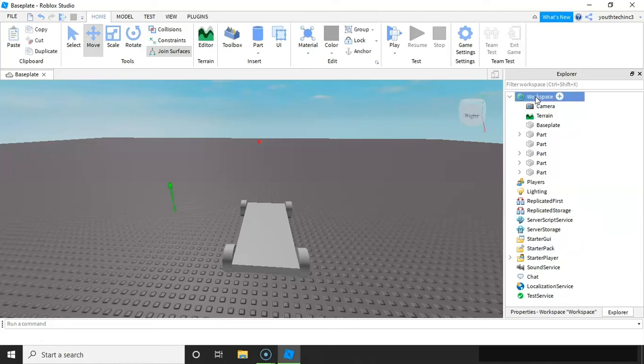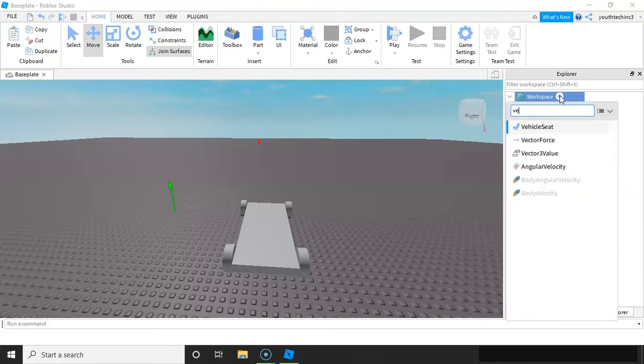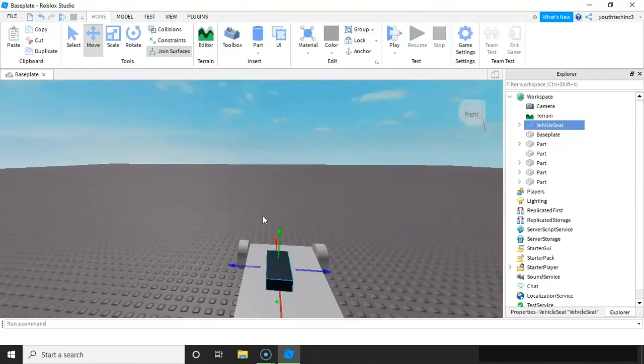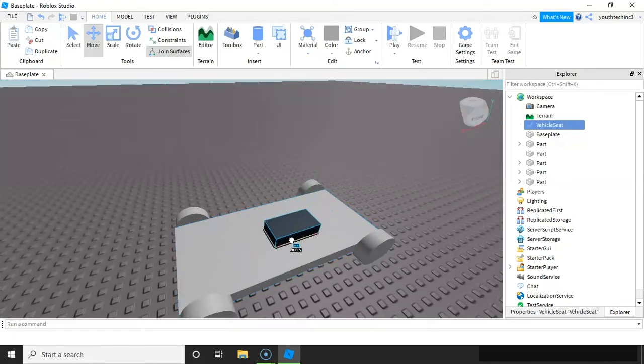and you find Workspace. And interestingly enough, when you select Workspace, you'll get this little plus icon off to the right. So we'll go ahead and click on that, and you'll get this drop-down menu. We're going to type in Vehicle, and it's the first result that pops up. It's called Vehicle Seat, so we'll add that. And it just dropped into our world here, so we'll drag this to be on top of our car. And I'm going to rotate this.